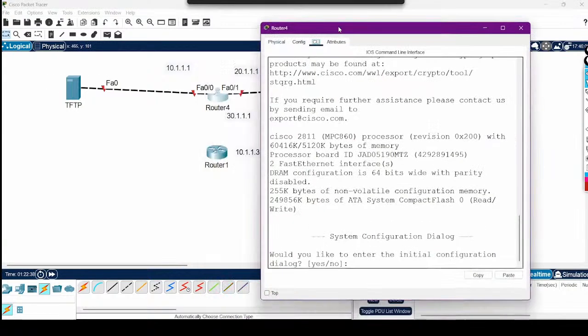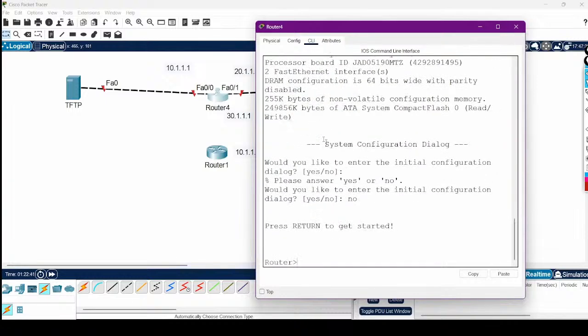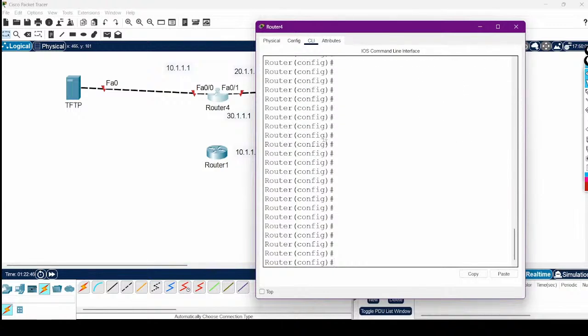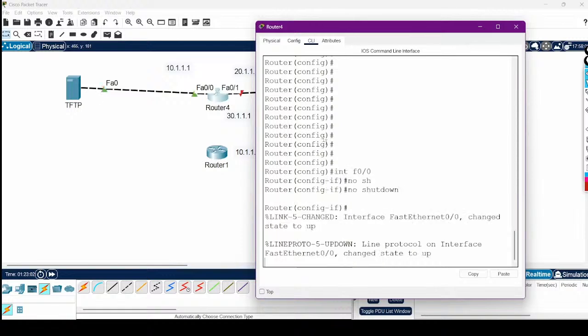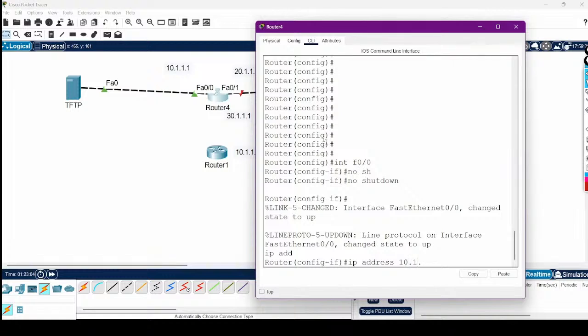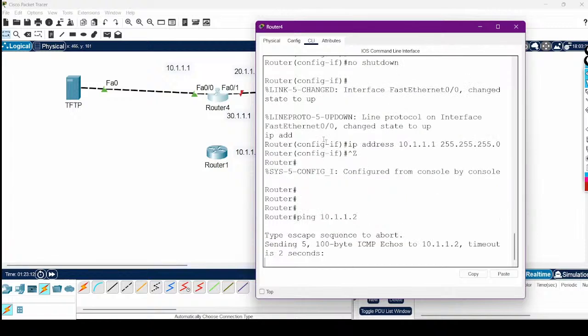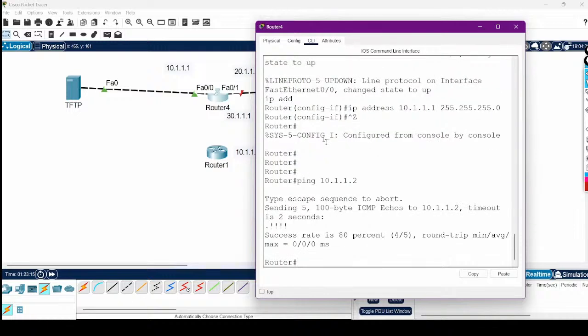See, on the router, this is a new router. The only thing needed is reachability. For the reachability, I am going to configure an IP address. So you only need to configure the IP, and all the rest of the configuration can be restored from the TFTP server. Interface F0/0. Always keep in mind, to access any service, IP reachability must be there. So no shutdown and IP address 10.1.1.1 255.255.255.0. Let me ping the TFTP server, ping 10.1.1.2. You can see I'm able to ping.